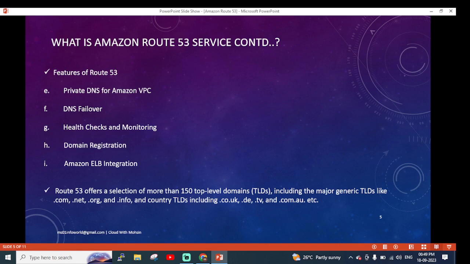Now there are some other features as well, like private DNS for Amazon VPC, DNS failover, health checks and monitoring, domain registration, Amazon ELB integration, etc. So what about private DNS for Amazon VPC? Using Route 53 we can create our private hosted zone. A private hosted zone is an entity that will be discussed in the upcoming sessions.